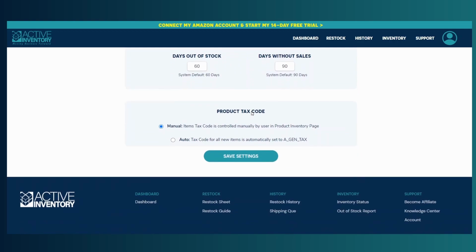Product tax code. If you are using Inventory Lab, you need to have the product's tax code in there. Otherwise, when you send over to Inventory Lab, it's going to erase that, and you're going to have to put it in there manually. Here, you can set it in Active Inventory. You can do that manually, or you can do it auto.